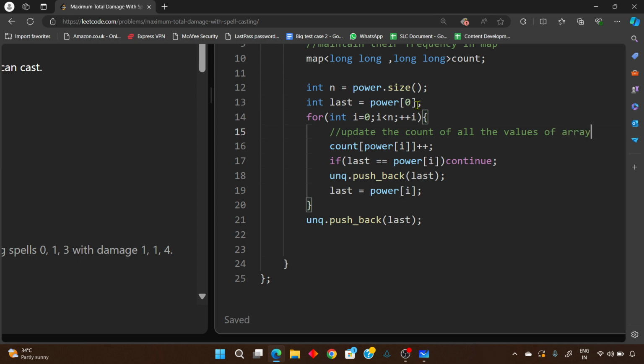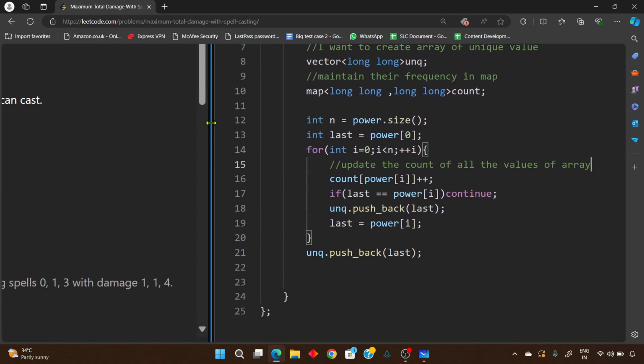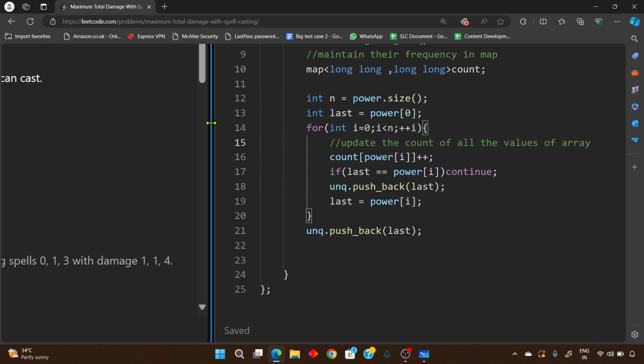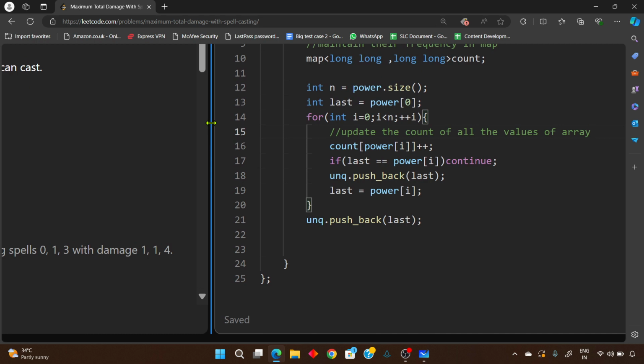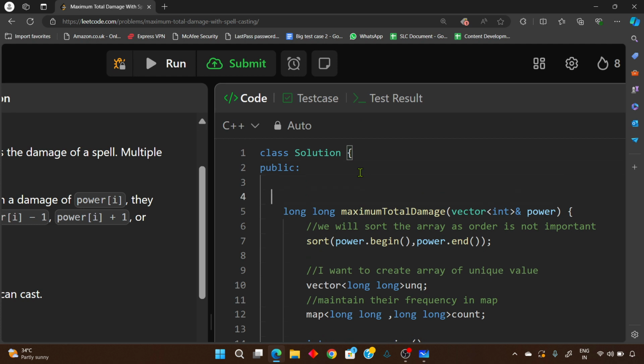So we are done with this part. Whatever we discussed, we sorted the array, we created a unique array to minimize the operations, and we maintain a map which is going to store the count or frequency of all the elements present. Now we have to write a recursive function. Now let us try to write a recursive function.